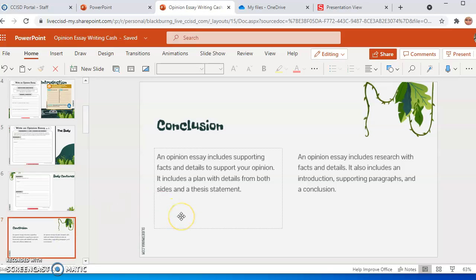So in conclusion, an opinion essay includes supporting facts and details to support your opinion. It includes a plan with details from both sides and a thesis statement. An opinion essay includes research with facts and details. It also includes an introduction, supporting paragraphs, and a conclusion.